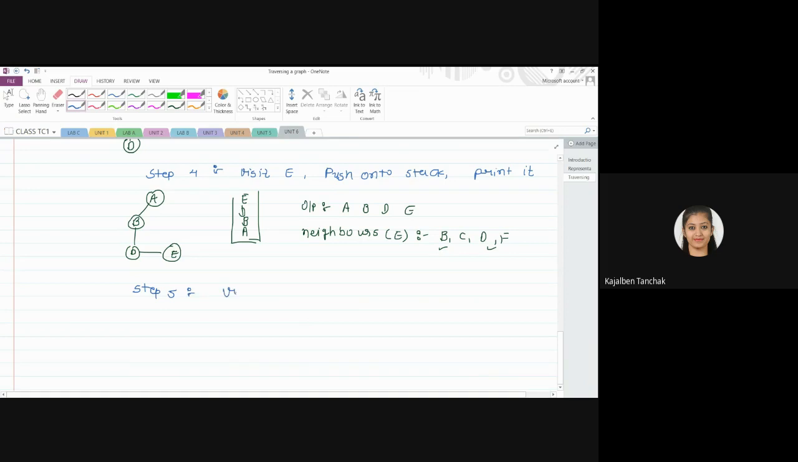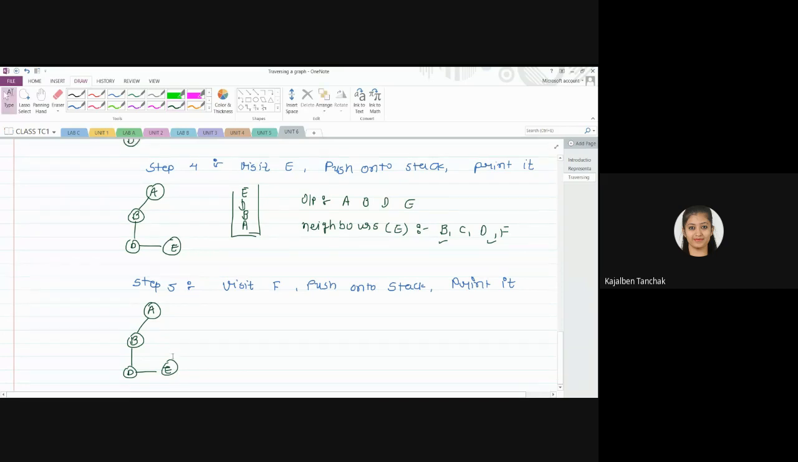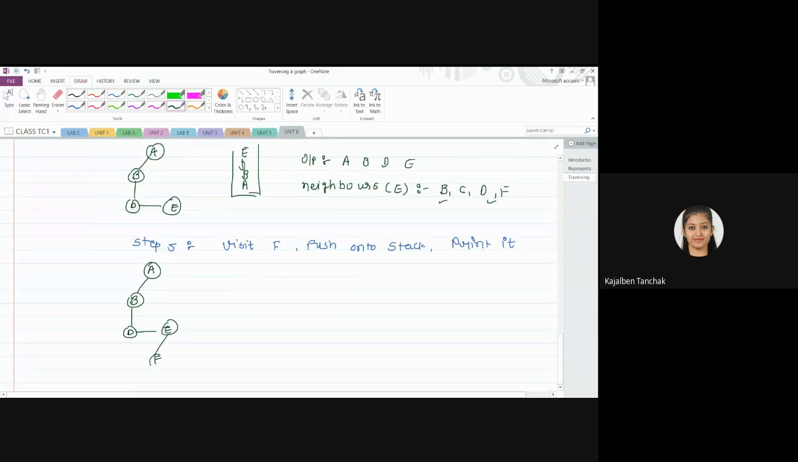Step 5, visit F, push onto stack and print it. Okay, I have pushed onto the stack. In output also we will print A, B, D, E, F.